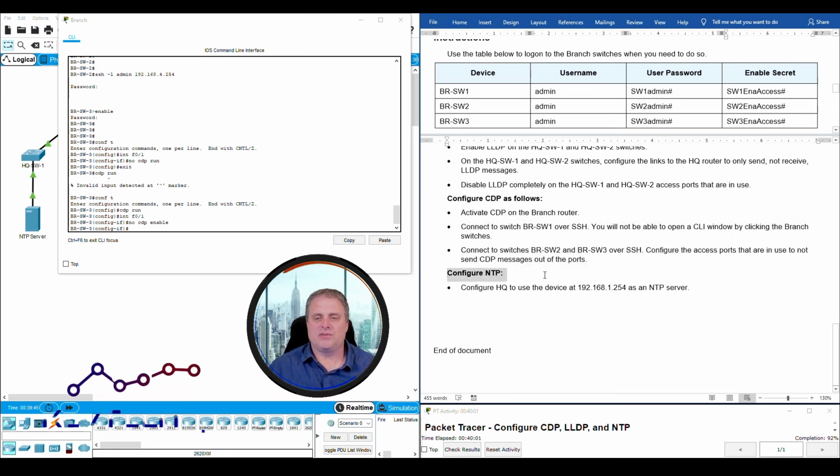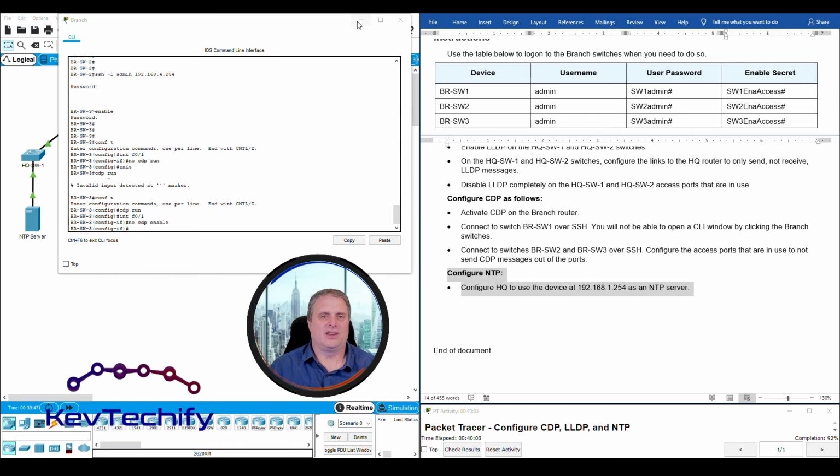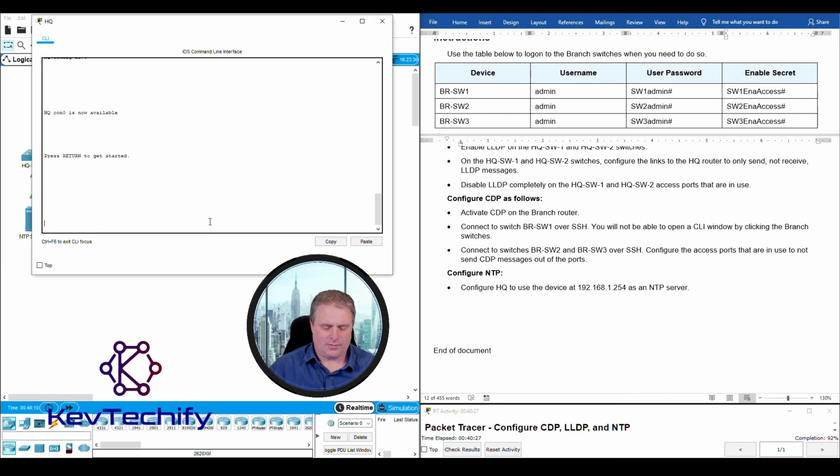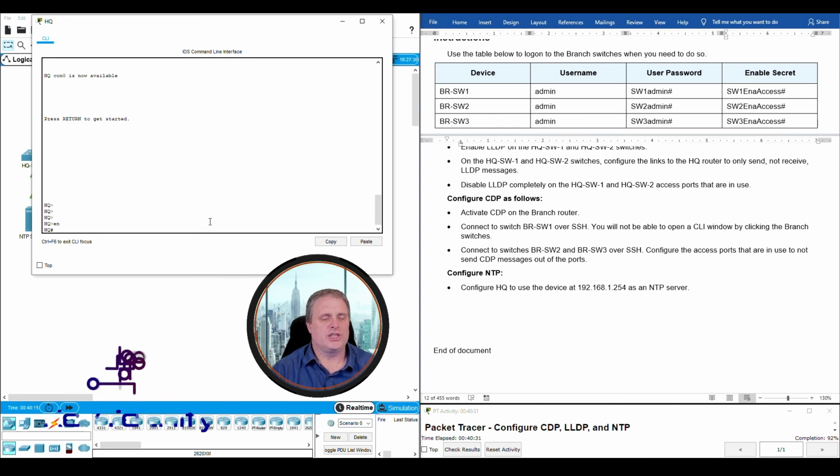Last thing we have to do is configure NTP. I'm going to go ahead and minimize this. Configure HQ to use the device at 192.168.1.254 as the NTP server. What I need to do is get on my HQ router, and I'm going to tell it to use this server as my NTP server so I can set my time. I'm going to go ahead and click on the HQ router. I'm going to log back in, type enable, bring me into privilege exec mode.